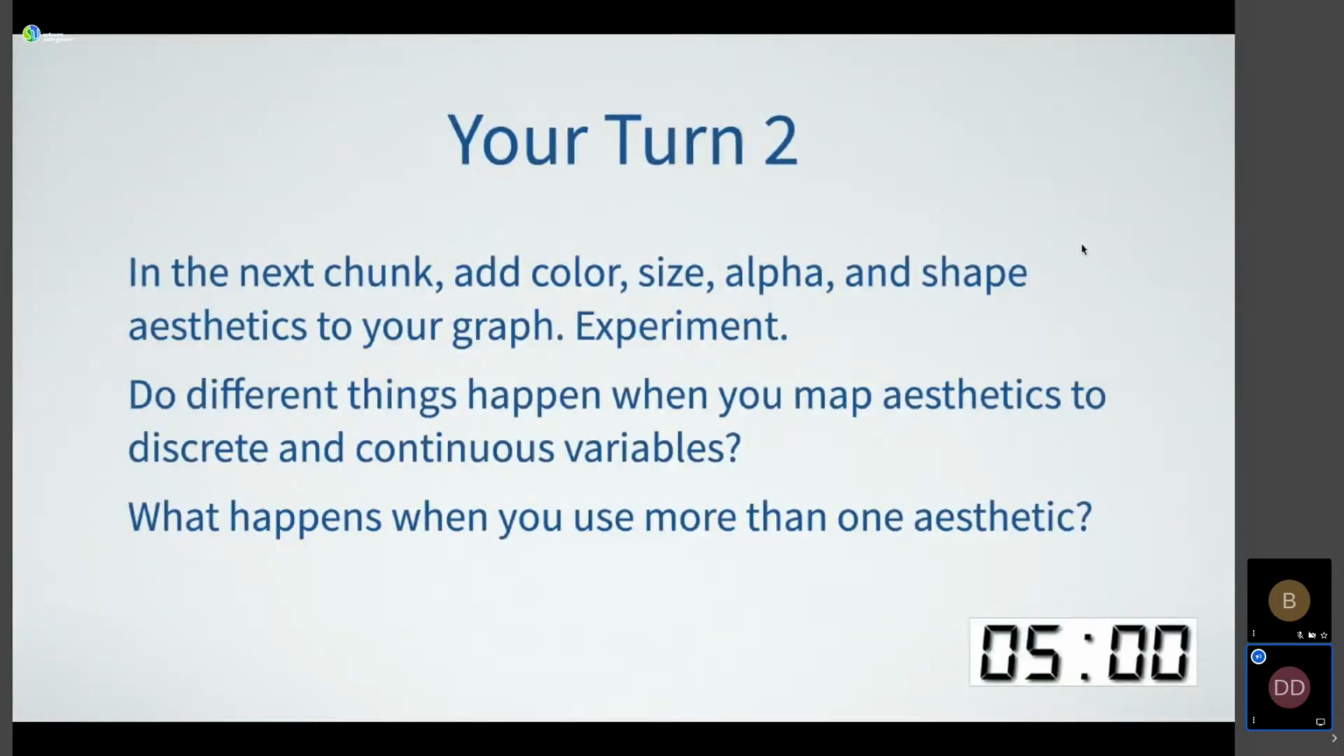So with this your turn, I've given you that code, and what I would like you to do is experiment with some of those other aesthetics. Some of those aesthetics are color, which we just saw. Some of them are size. You can try alpha. You can try shape. And you can also try to use more than one aesthetic. And you can also try more than one column.